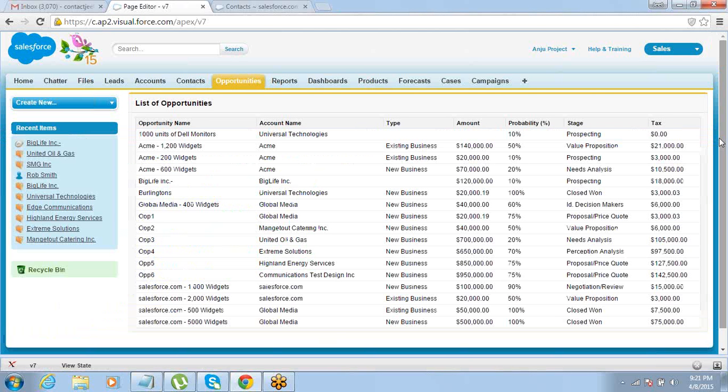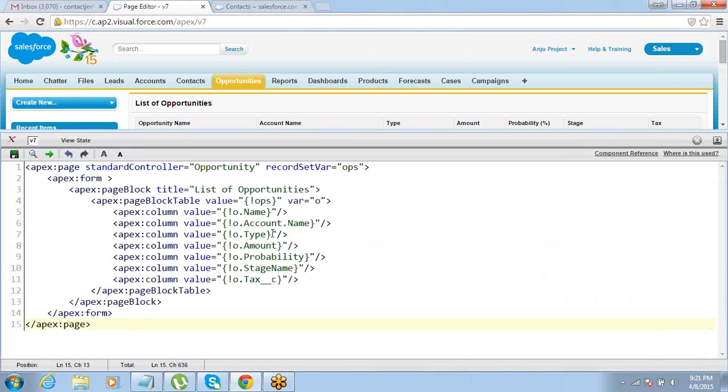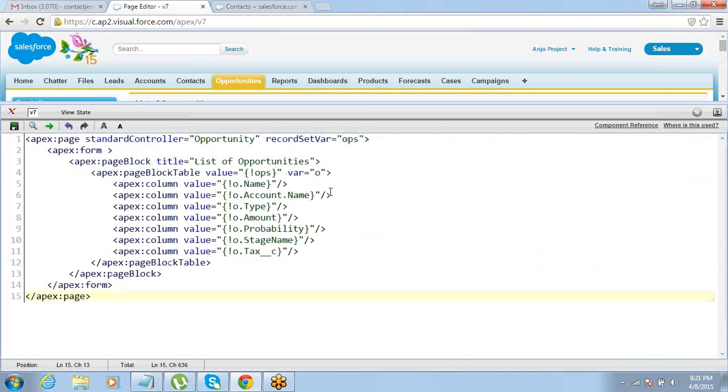So this is our list of opportunities, right? And did you also notice one small thing here? o.account.name. So this is from opportunity, it goes to the account, and from account it takes the name. Account name is actually not a field on the opportunity object. It's a field on the account object, which is a parent of opportunity.